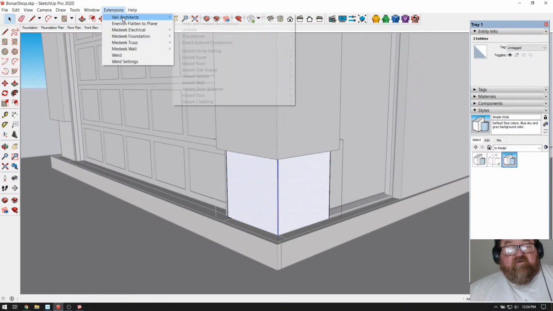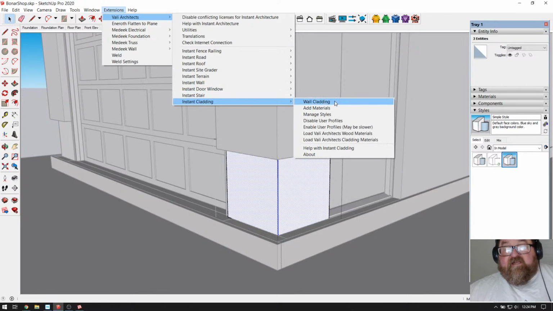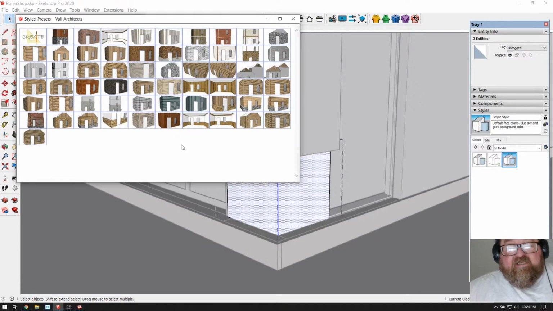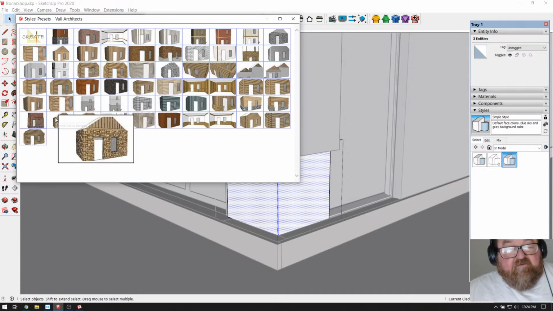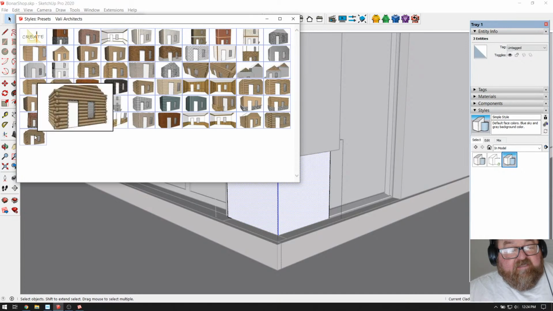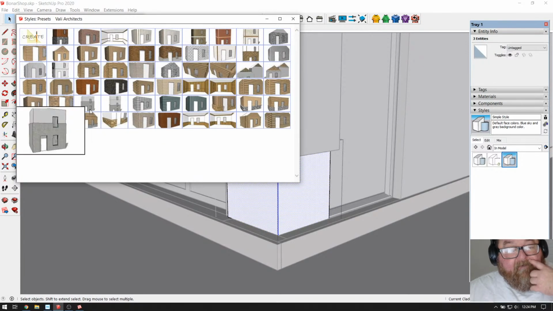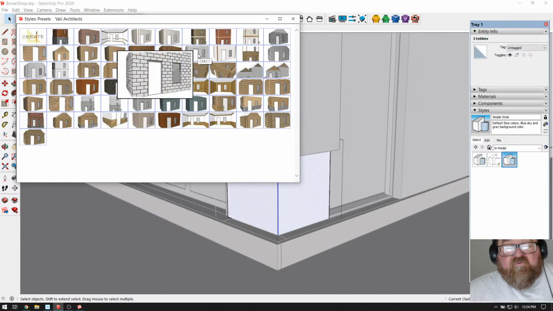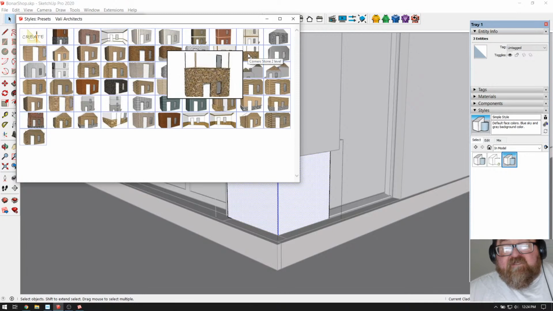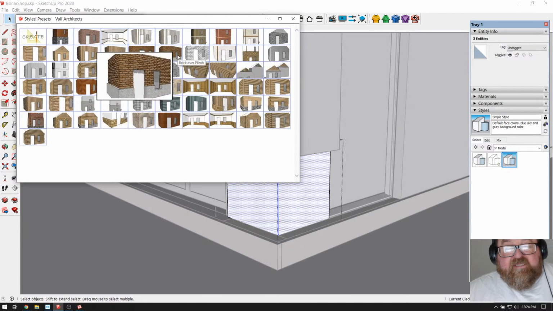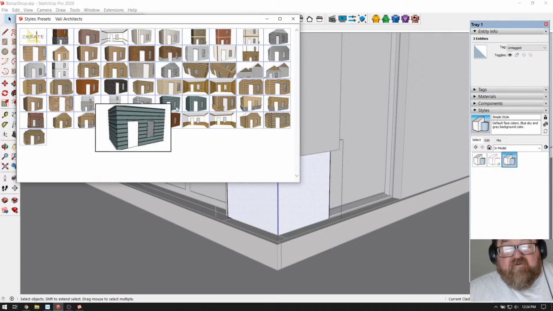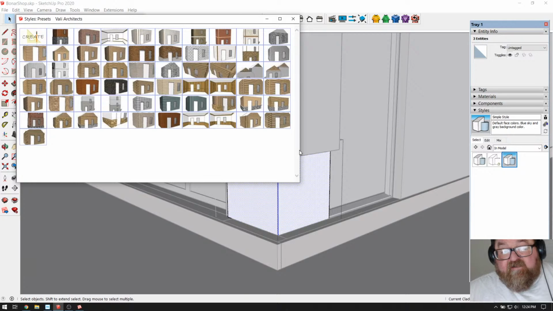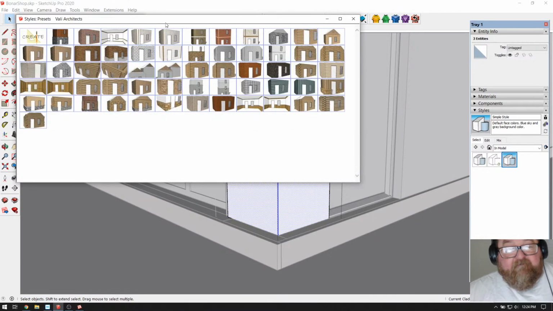Now I'm going to go to Valley Architects, Instant Cladding, Wall Cladding, and I'm going to try to pick out a sort of generic stone, if I can see one. I need to go look and see. I should have done some of this before, because I always have a hard time seeing these little tiny labels on these.